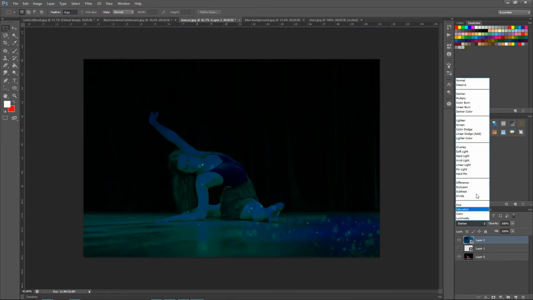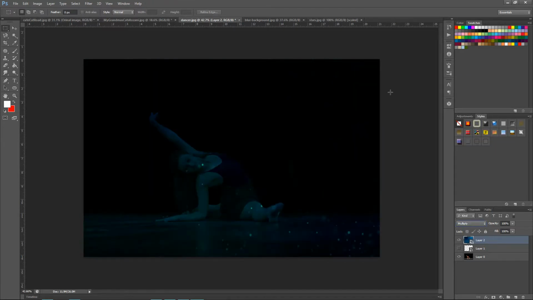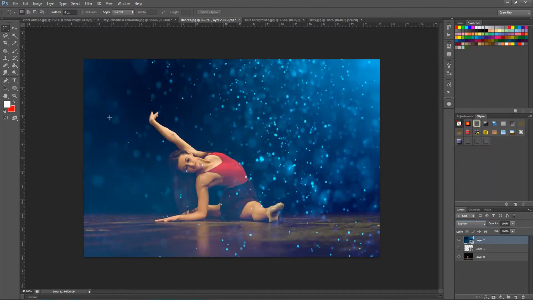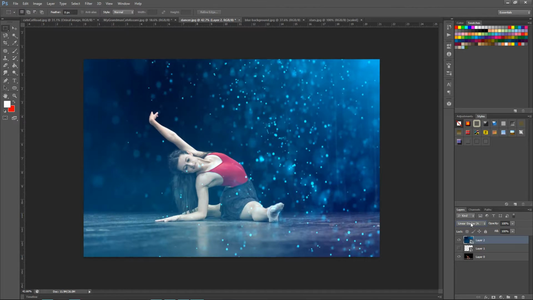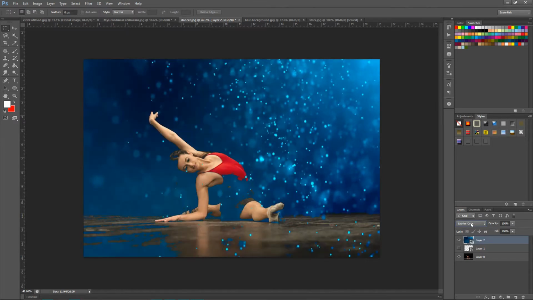See, it changes the whole picture. Let's see what the multiply does. Again, it will darken the picture. The lighten one will have this effect, which I actually like. And now let me tell you a trick. If you just have your mouse over this tab here, and then you scroll up or down, you can see only the effects.